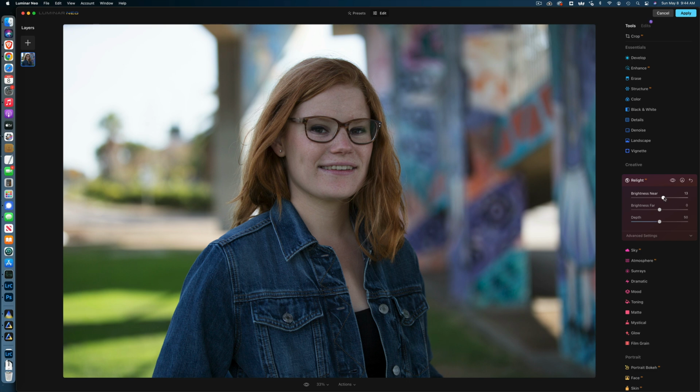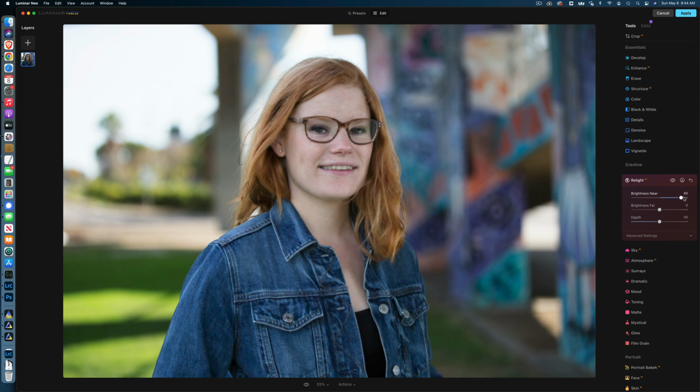I'm going to slide up brightness near, and you can see what it's doing. It's detecting what's near the camera, which is my subject. And I'll push it way up so you can see what it's doing. Obviously you can go too far. So I'm just going to take a moderate amount of increase and bring up the light on my subject as if my flash had fired. It takes a moment for it to click in. There it goes. And now I'm going to reduce the light in the background by taking down brightness far.